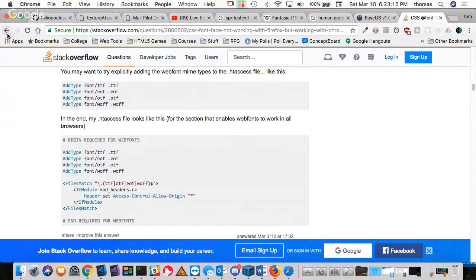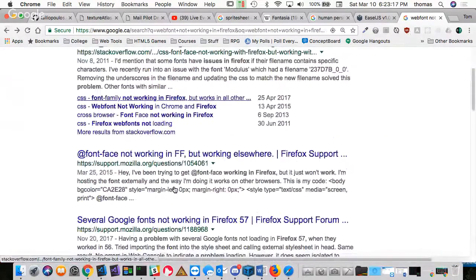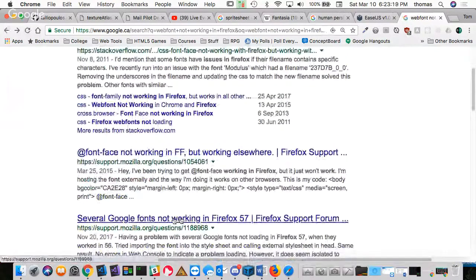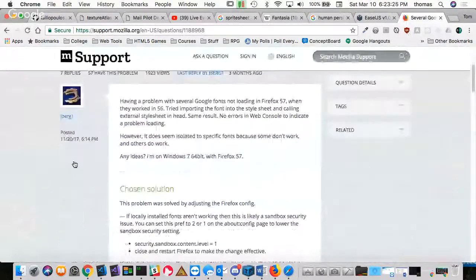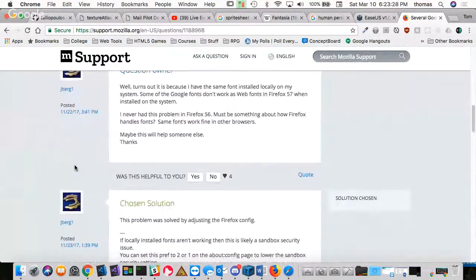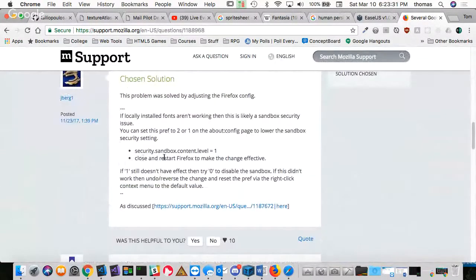And the other one that might make sense is I may want to use some other stuff. So Google fonts not working in Firefox 57. Let's see, these are much older, but let's see which ones work. So it says security sandbox content level 1, close and restart Firefox to make it work. So where does it say that? So you have to modify Firefox. I've got that twice in the Firefox config.